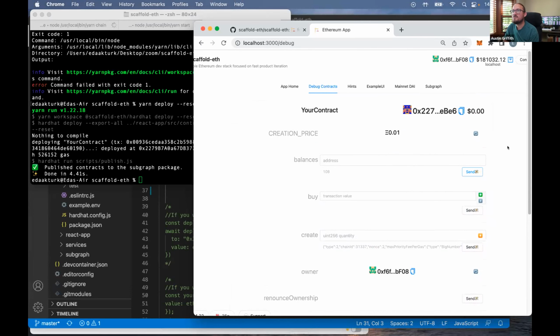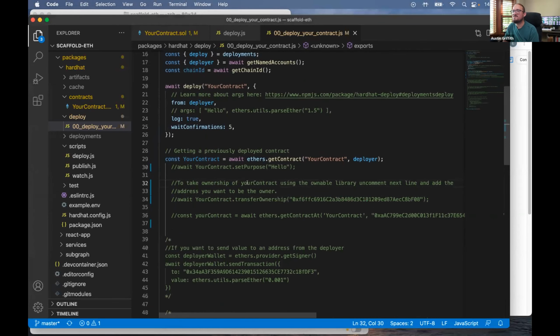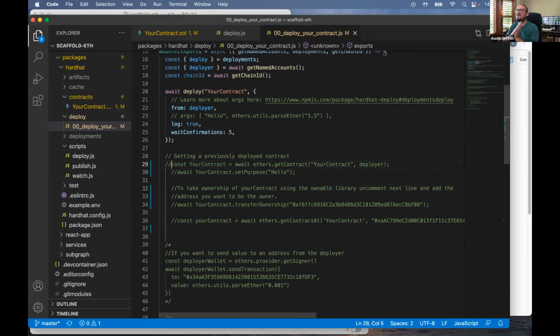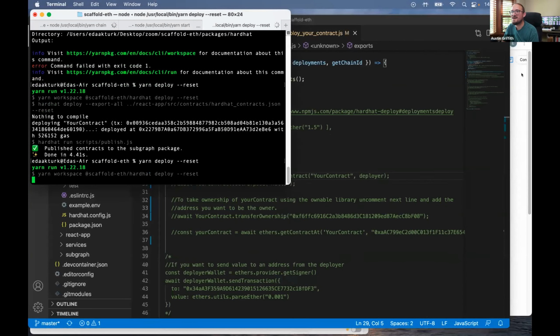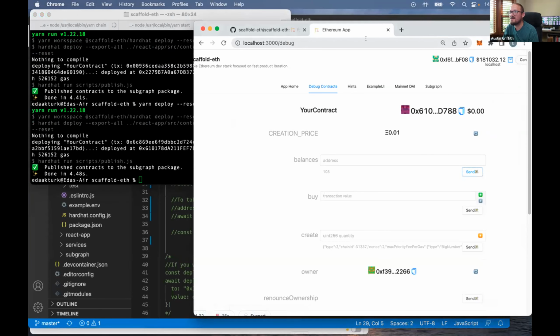So let's go back to our deploy script and just comment out that thing. And you technically could comment out 29 if you wanted to too, but it doesn't matter. Knowing this, if we hit save and we hit deploy, let's see that sure enough, it should be back to F39 as the owner.